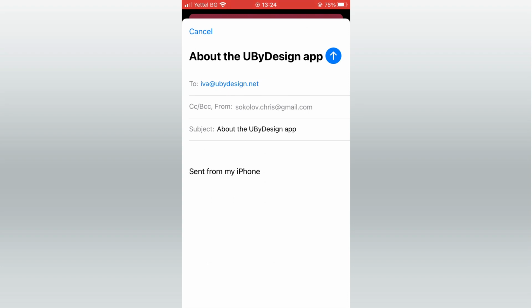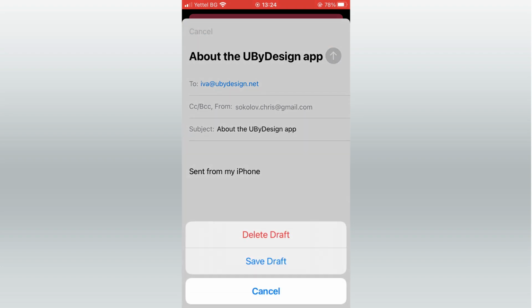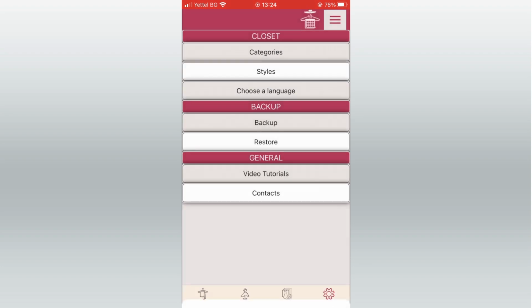The second new menu opens the Mail app on your phone and lets you send us an email. Your feedback, recommendations, and questions are always welcome.